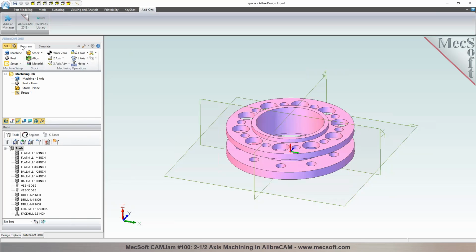So the machining operations browser has two main tabs. You have the program and the simulate tab. So the program tab has three major groups in the ribbon interface. You have the machine setup, you have the stock, and then the machining operations.